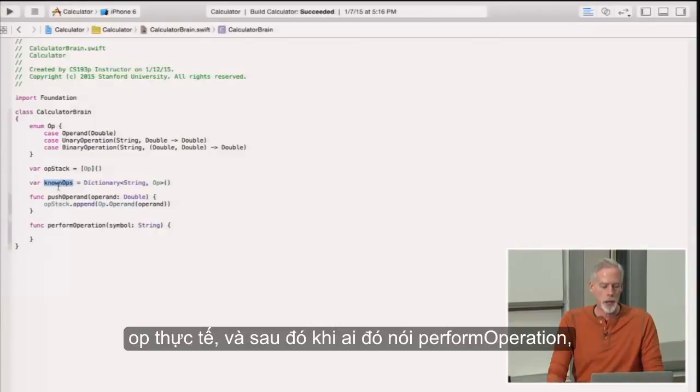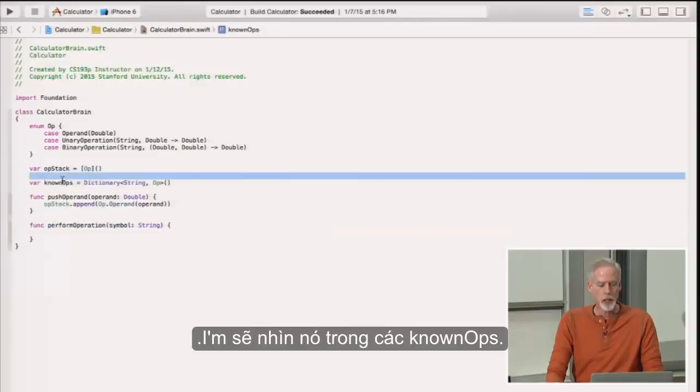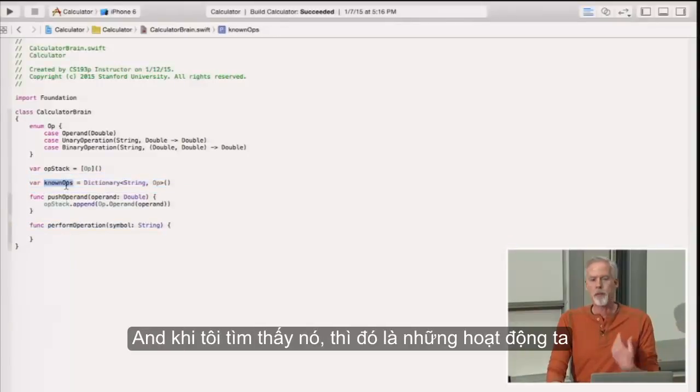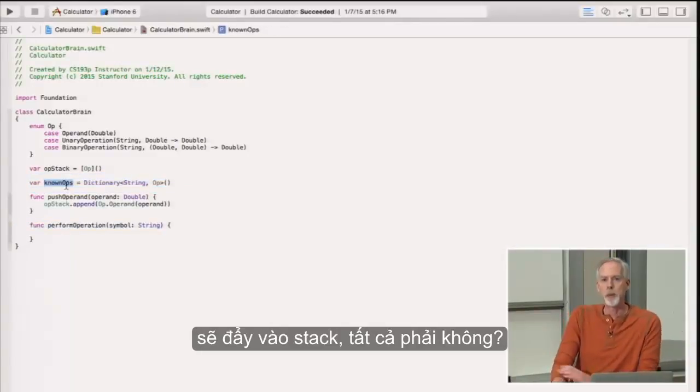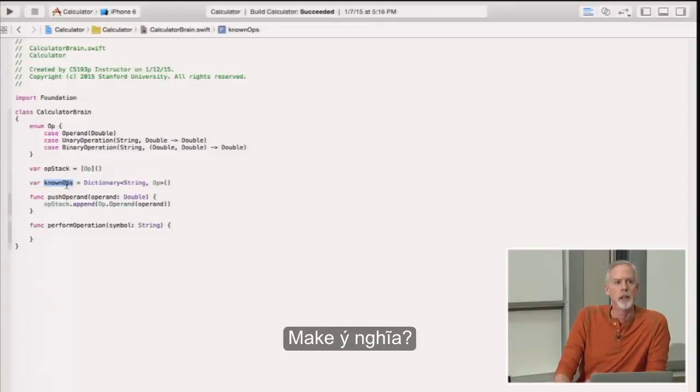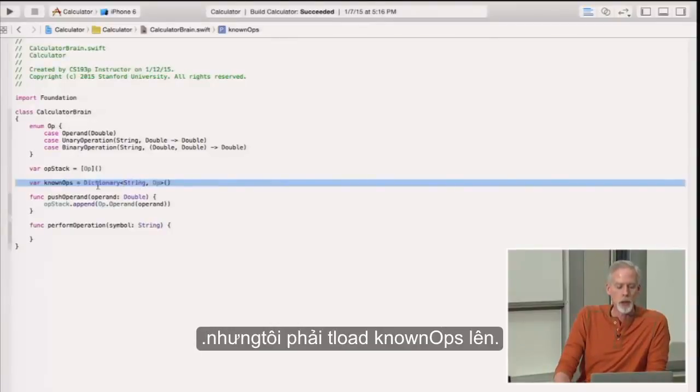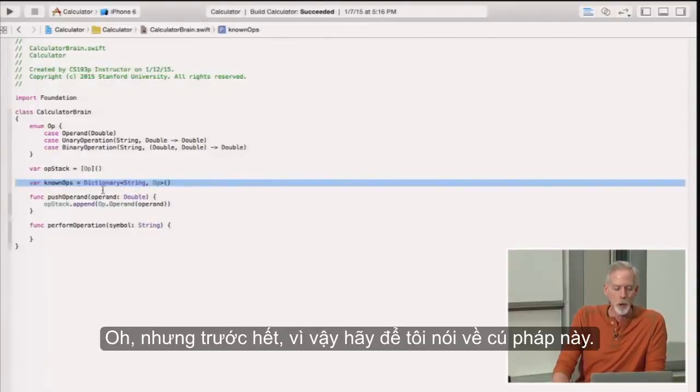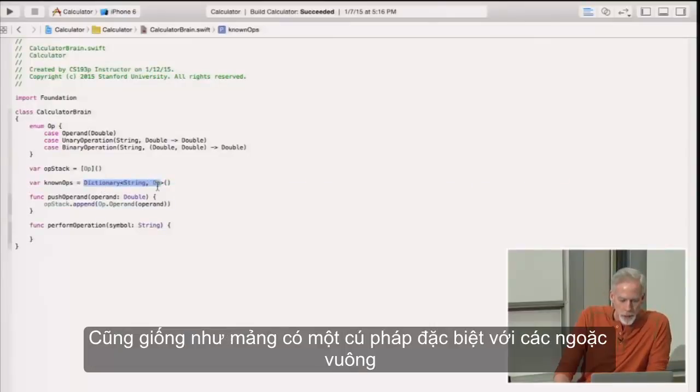And then when someone says perform operation, I'm going to look it up in the known ops. And when I find it, that's the operation I'm going to push onto the stack. Right? Makes sense? But I have to load this known ops up. Oh, well, first of all, let me talk about this syntax.